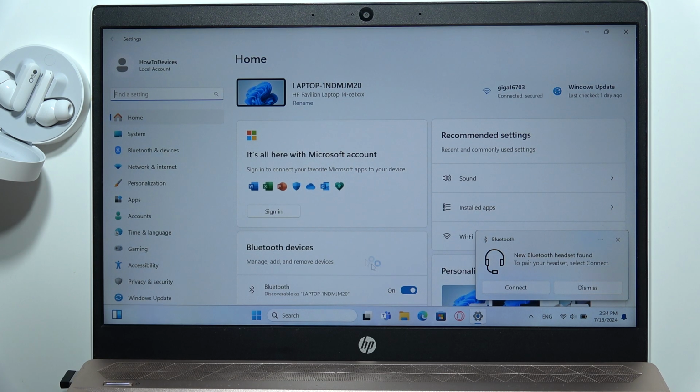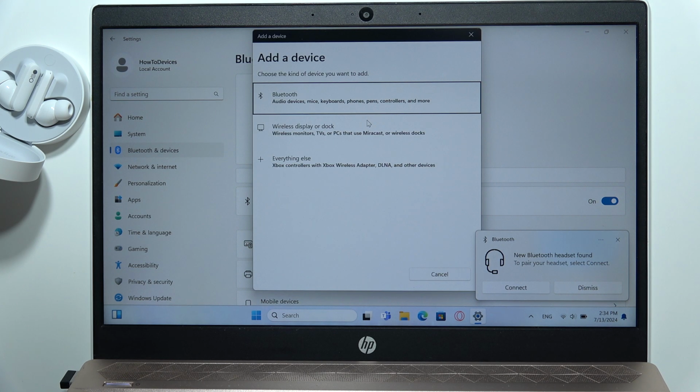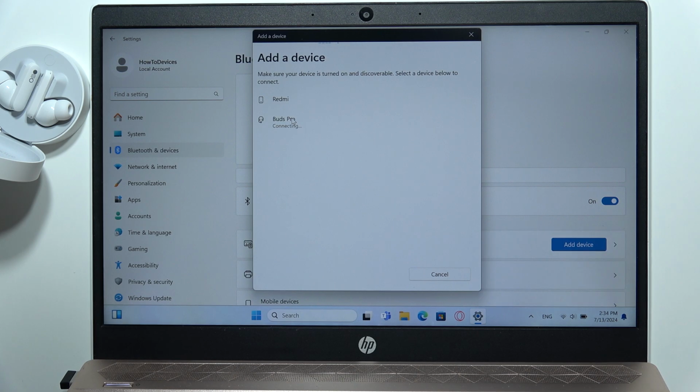So open the settings on your PC. Go to the left side to Bluetooth and devices. Then you will have to turn on Bluetooth by clicking on this switcher, and now you will have to click to add device. Right now you will have to select Bluetooth device and now wait until your earbuds appear on the list. Then select them with the left mouse button, just simply click on the Buds Pro.